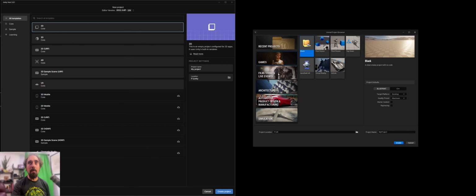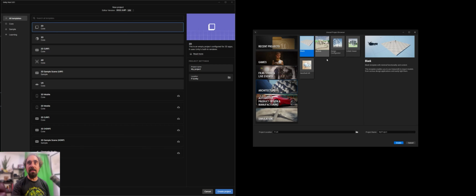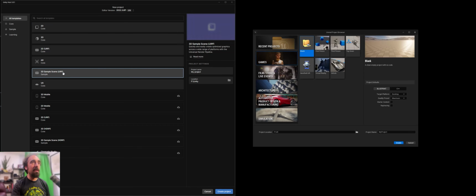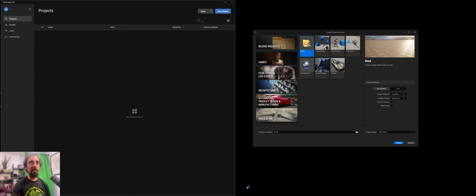We have VR. We have over in a couple of these an AR template. All sorts of different things set up for different purposes. So over on the Unity side, I'm going to do the 3D sample scene, which is in the Universal Render Pipeline. And I'm just going to call this To Unreal Test. Put that in my Unity folder, say create project.